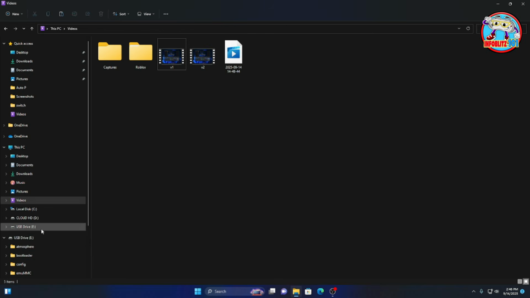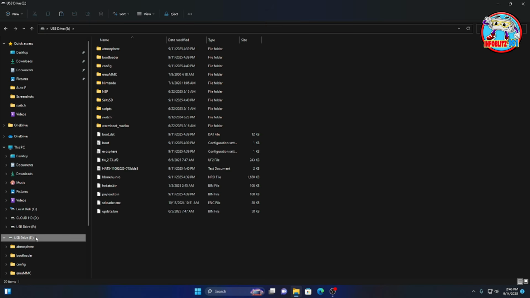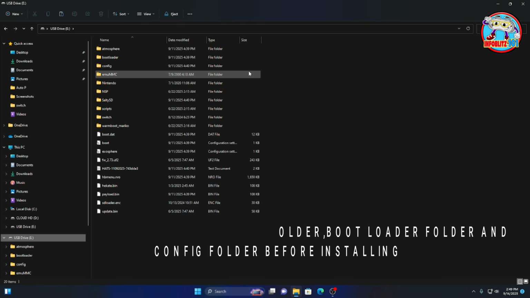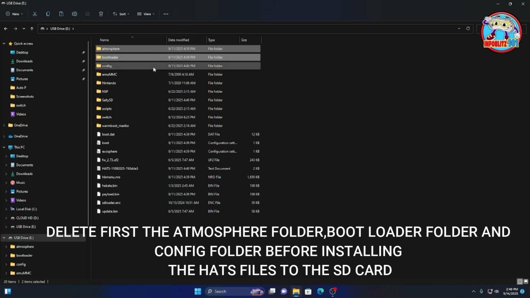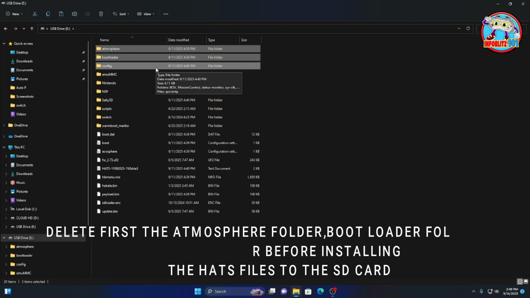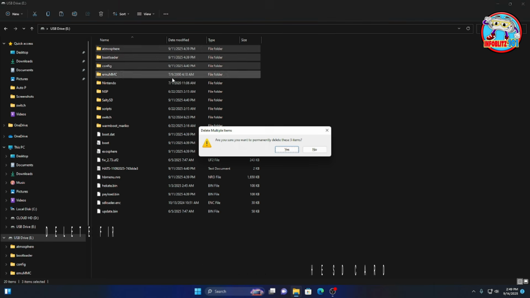Now in the computer, open the Switch SD card, and this is the root of the SD card, guys. So this is where you're going to put the files that we have downloaded. Now before we can install the files to the root of your SD card, you will need to delete the following folders before you can transfer the files from the Hekate folder. So these are the folders that you need to delete. It's the atmosphere folder, bootloader folder, and the config folder. So remember this, guys, to avoid any errors.